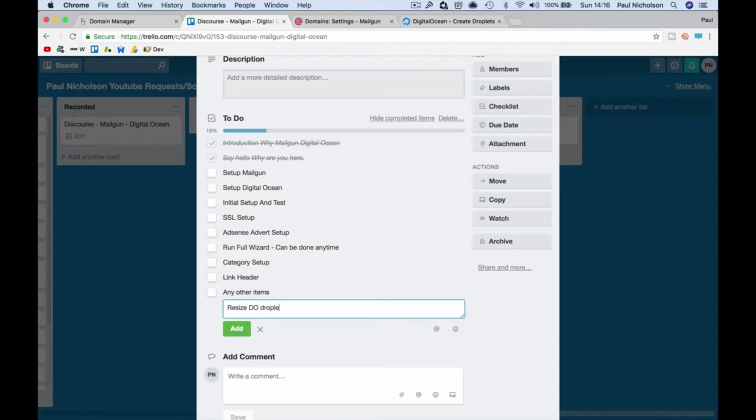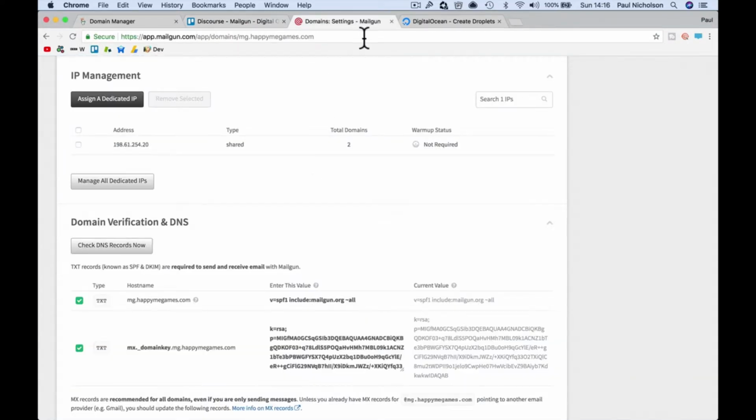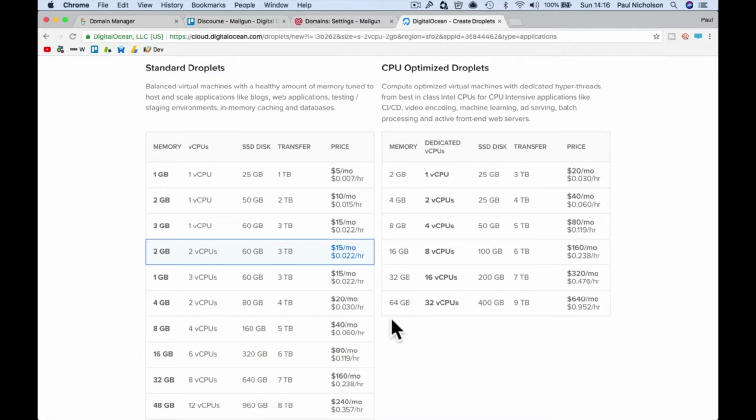I'll show you how you can upgrade and downgrade your DigitalOcean droplet depending on what you've got. But I go with the $15 a month one. It seems to work fine. It's fast, and I don't have any problems. When I've tried it on the $5 a month from the start, the setup fails. The setup slows down.